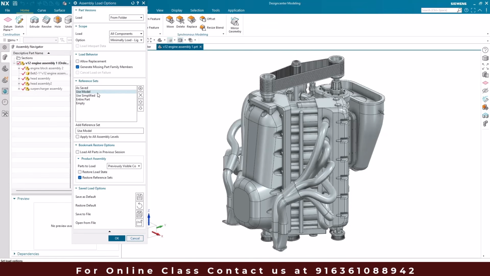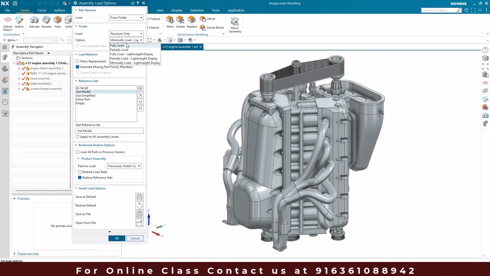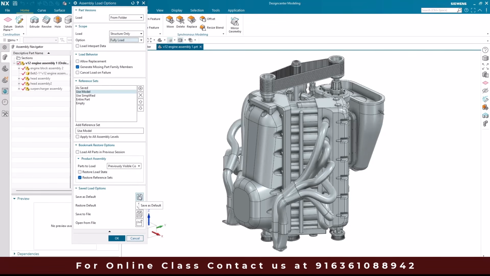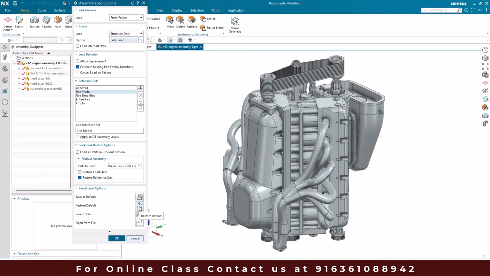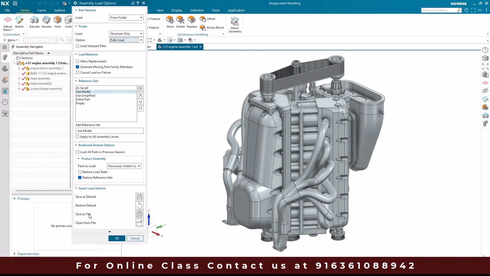Okay, so the next options I'm going to discuss are regarding save load options. First, save as default. Whatever changes you have made, say for example you are going to work on structure only, and you want every time the assembly to be opened structure only with a full load, in that case you can keep this option and save it as a default option, so that whenever you open any assembly, it will be opened in structure only. If you want to restore the default one, you can just go here and set it as default. And then there are two more options, save to file and open from file. If you want to save the settings as a file, you can use these two options.